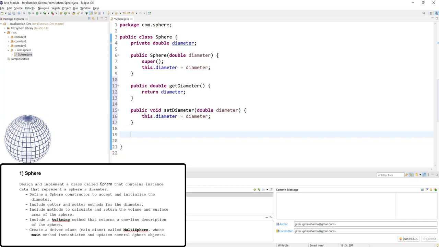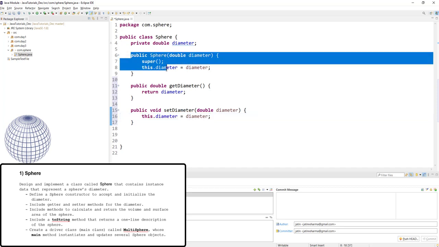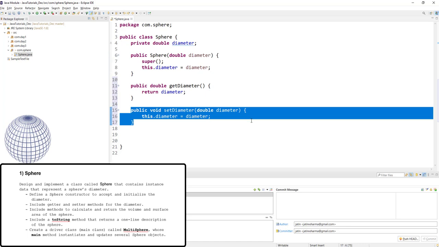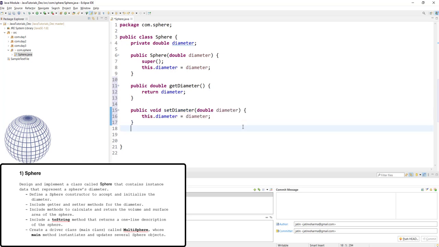So over here, guys, if you look carefully, the code is exactly the same. There's nothing fancy happening in the set diameter and the constructor. The only difference is that the constructor is going to be called automatically, whereas the set diameter, we have to call it explicitly. I have to call it by myself. Only then set diameter is going to come into the picture.